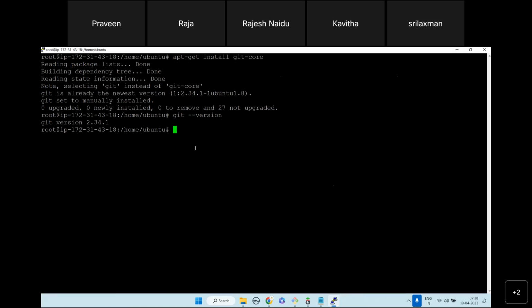Any other questions? So our environment is set up. In the next session, we will be configuring the Git environment variable setups, repository creation, uploading source code into the repositories, downloading, all these things we will do.